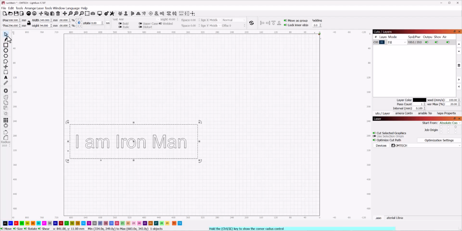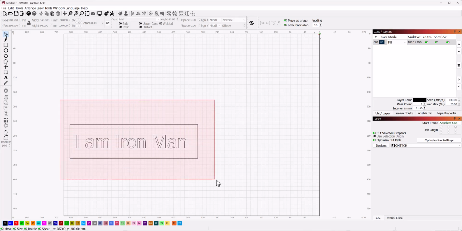Or you can click on the little white square and then click someplace on the grid, and there you go. That's usually how I do it. Now, you might go, how do I know that it's centered? Well, how you would do it is you can draw a box around it. And notice what I like about LightBurn here is it draws a little red square around everything.